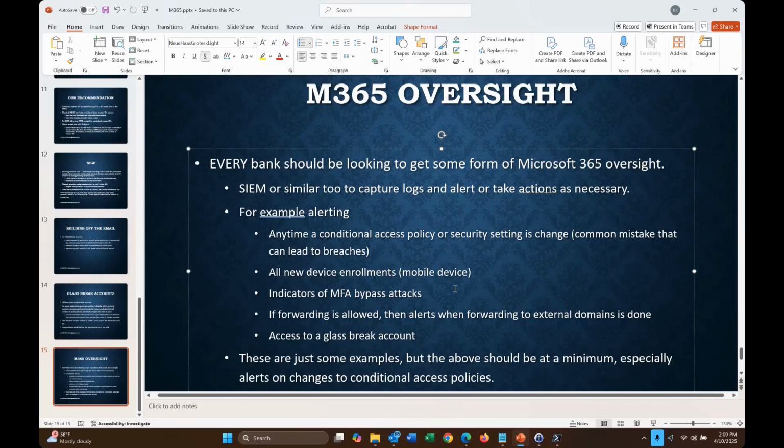All new device enrollments, mobile devices, indicators of MFA bypass attacks. If we looked at an MFA bypass attack as an example that I have, what you would see is the exact same session logging in from here, like in Des Moines, versus Newark, New Jersey. It's an impossible travel deal, right? It should be flagged. If forwarding is allowed, then in a perfect world, you should get alerting when forwarding to external domains is added to someone's account and research it. Access to a glass break account should generate an alert. These are just examples. It's not an exhaustive list in any way.